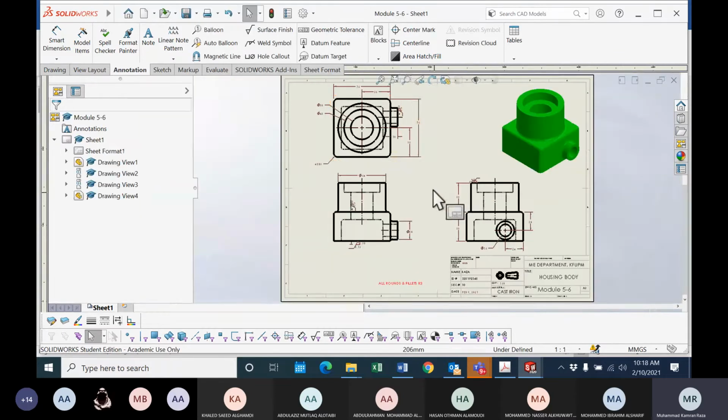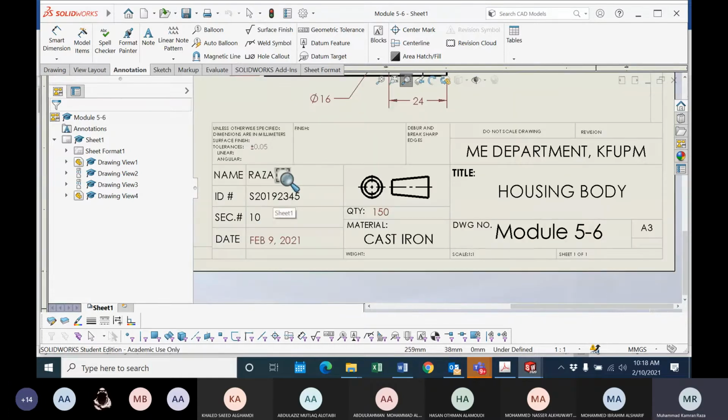So we want just to make a simple title block like this one, for the student, a simple one. You need basically 2 columns and 4 rows: the name of the student, ID number, section number, and the date. These 4 are sufficient. We want to make 4 rows, 2 columns.